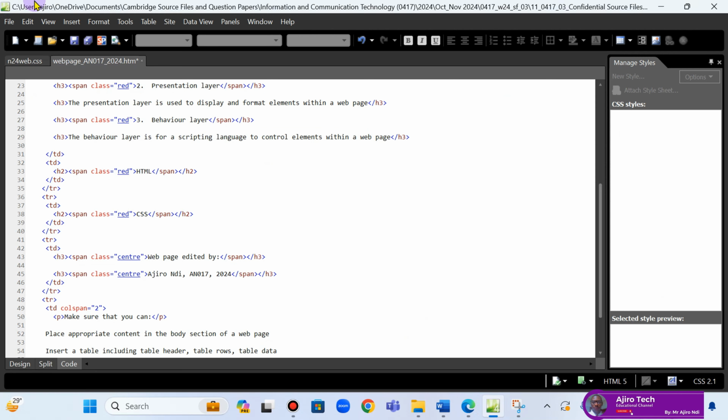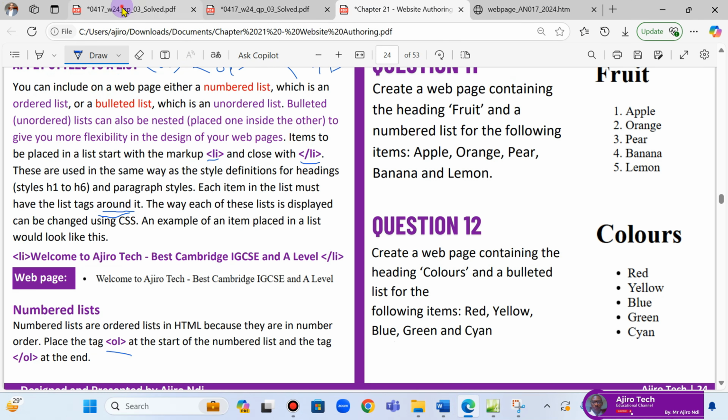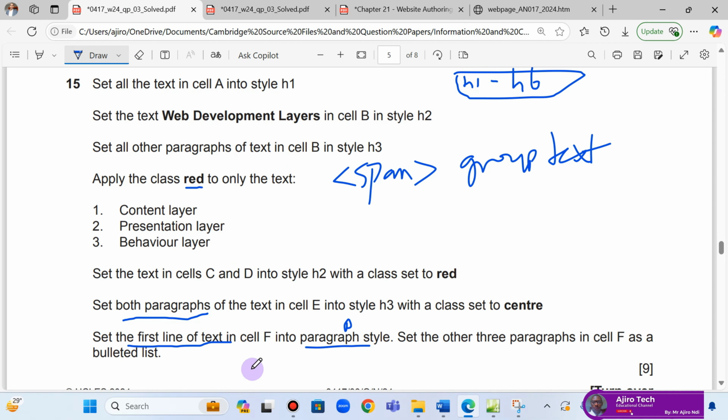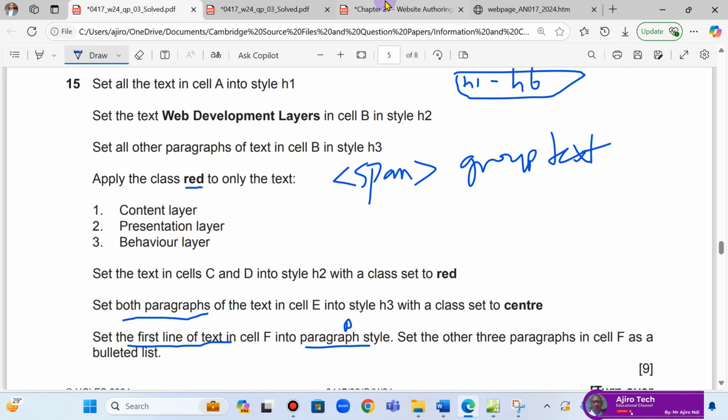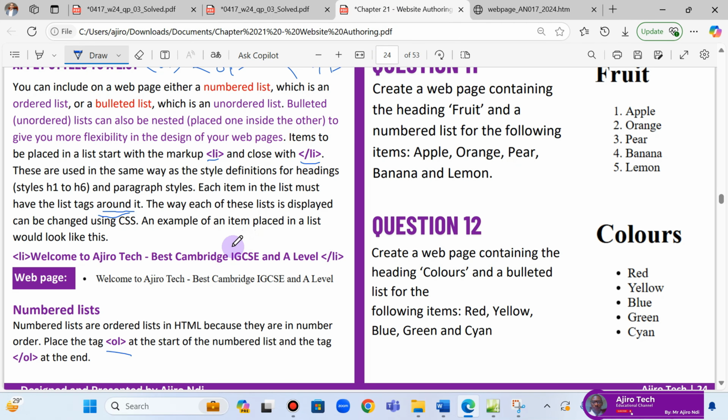Okay, so now they said we should do what? Let's go back to the question with this understanding. They said we should what? In a bulleted list, not a numbered list. If they said a numbered list, then we would use the OL. But they said in a bulleted list. So let's do that.